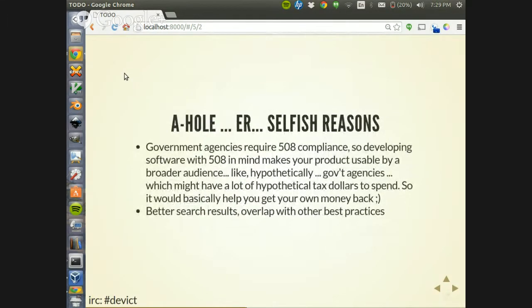The selfish reasons for programming for greater accessibility: government agencies, per 508 compliance, require that you meet a certain level of accessibility. If they are required, so their employees have accessibility tools, and the software that they use can be used by screen readers, can be used by braille displays, and so on.